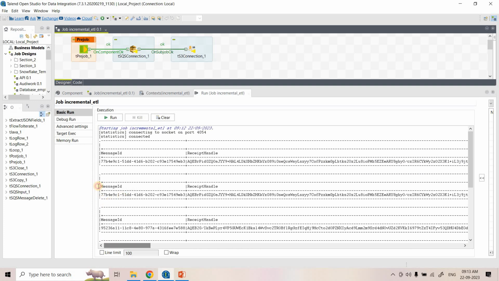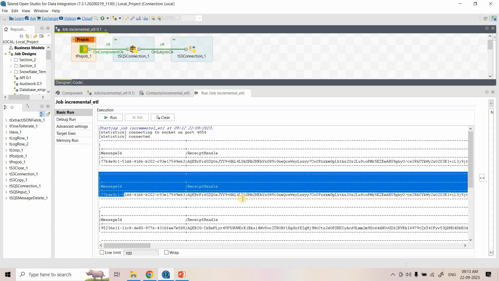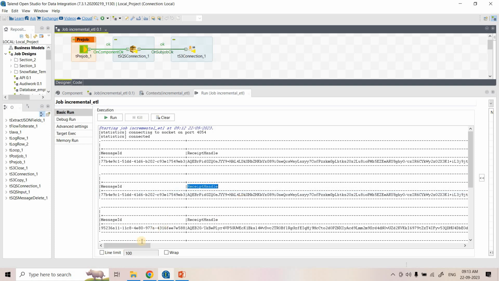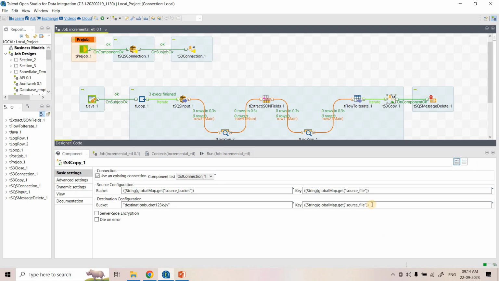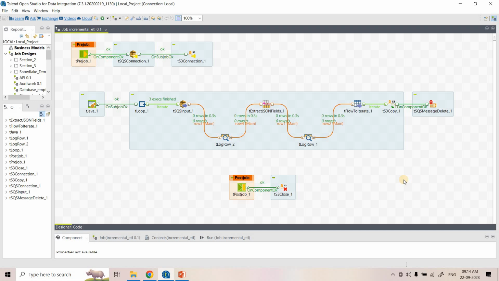Next time when we are printing the logs, that is basically after flattening the JSON. So here message ID is there, receipt handle is there as it is. But here if you see, after MD5, the bucket name and file name it has extracted using the JSON flattening or tExtractJSONFields component, right? Once it has done that, it is using these two to configure source bucket and source file. And already I know what is the destination bucket, and destination file name I am keeping the same as our source file name. That way the S3 copy component is copying the data to our destination system, right? So I hope you understood this incremental processing pattern, and you can use this in your project also.